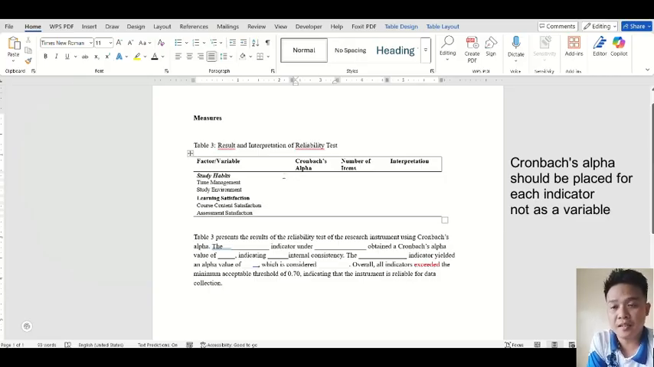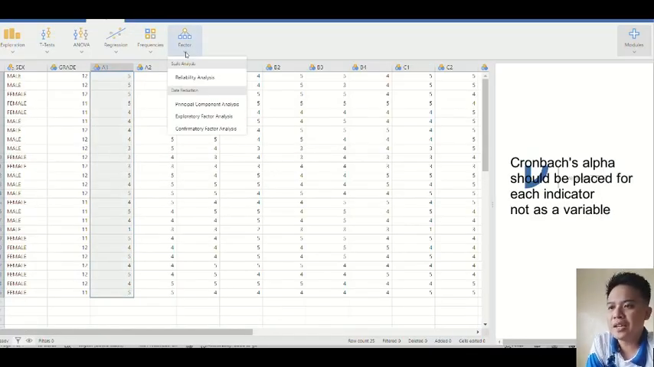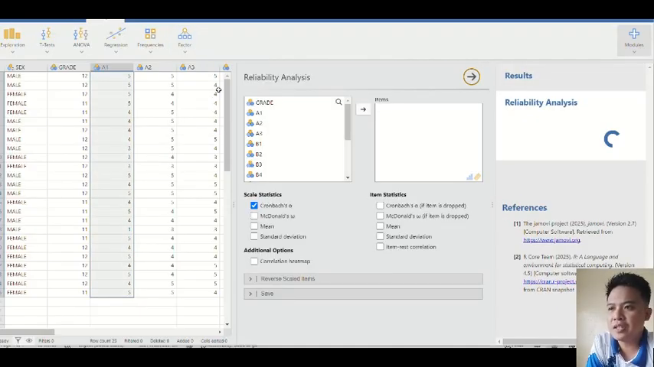Let me be clear with that. Okay, so let's do this. Let's go back to our jamovi. Let us click the factor here. Under the Analysis tab, click Factor, and then click Reliability Analysis.